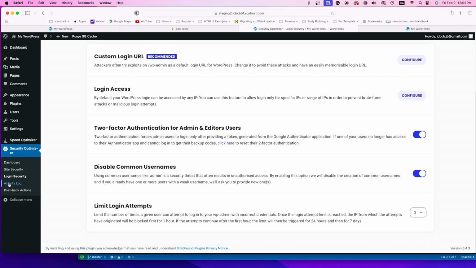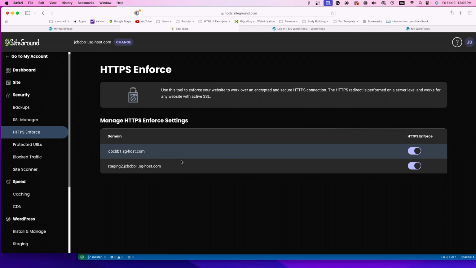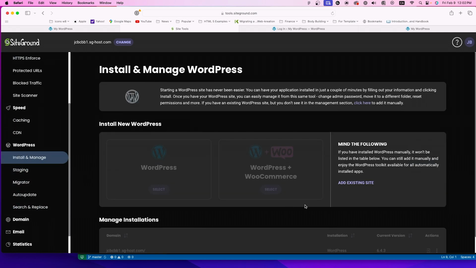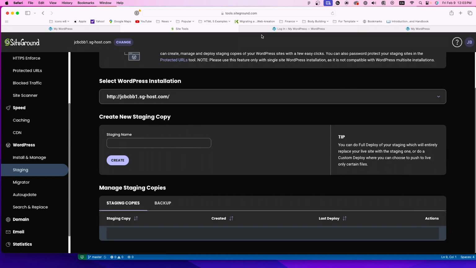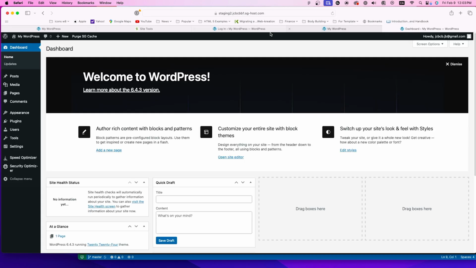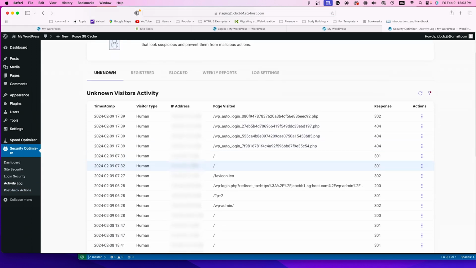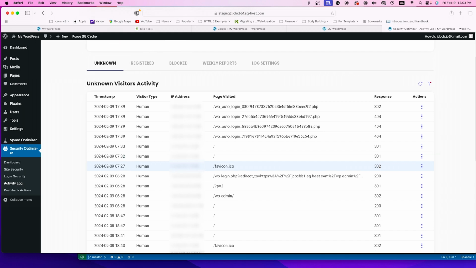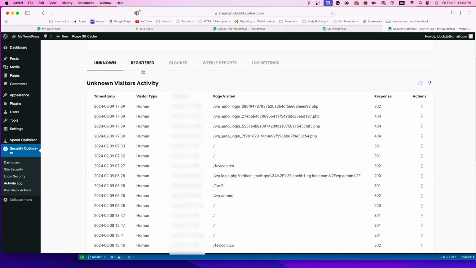And then the last thing is activity log. So you can see, okay, I was just logged out here, so we're just going to go back and log in again, and I'm going to go to staging nightly, just log this guy back in again, and we will go to security, and I want to go to activity log. I want to show you here. This is an activity log of what has and who has logged in. So you can see your IP address and you can see who's registered, who's blocked, weekly report, which is super awesome.